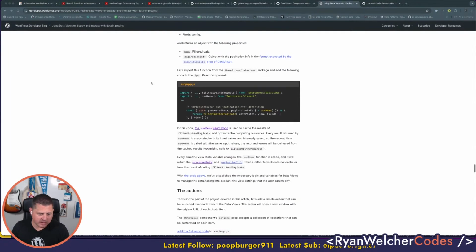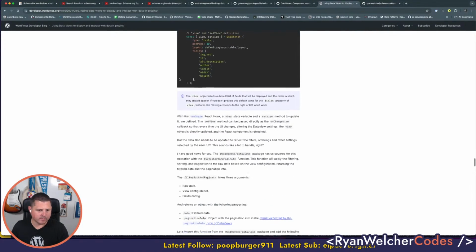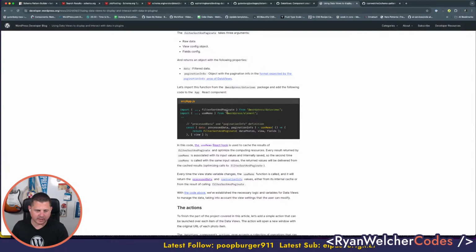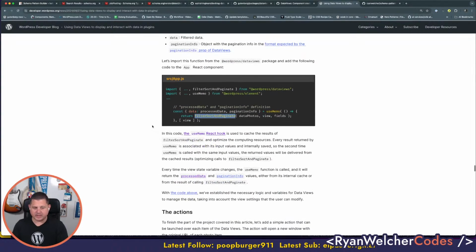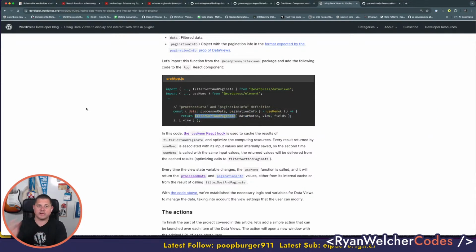So the function that we're looking for is this one called filterSortAndPaginate. Right here. And so it's part of the DataViews package. So the filterSortAndPaginate, I'll zoom in a little bit there so you can see it, is really handy. So it does all of the filtering, all of the sorting, all that stuff, right?